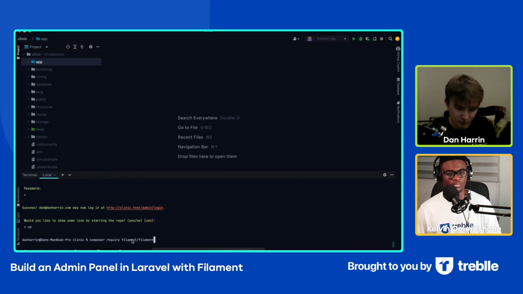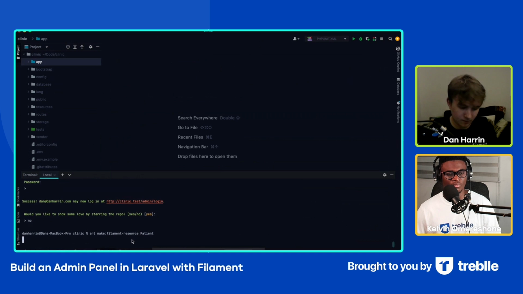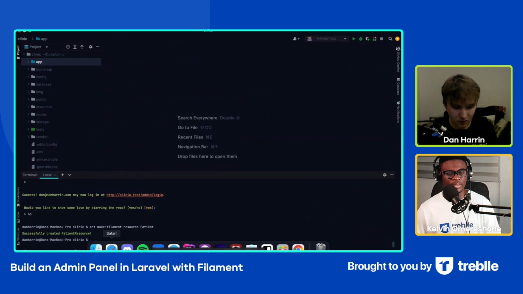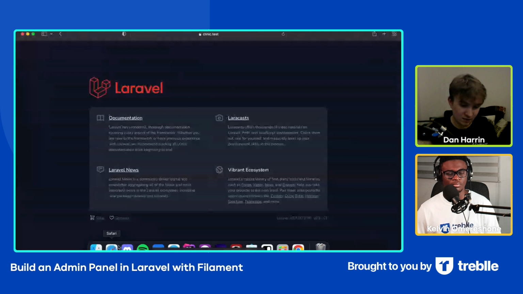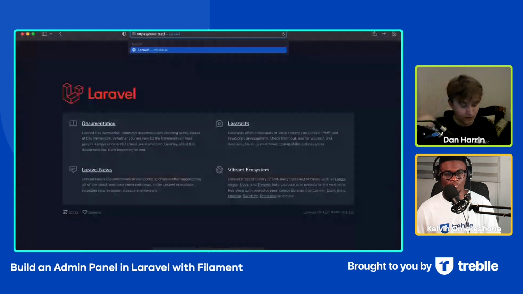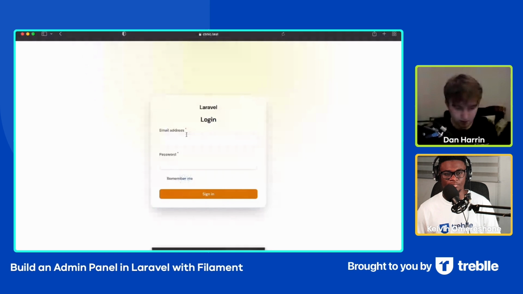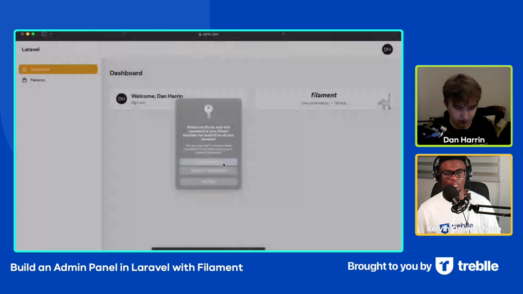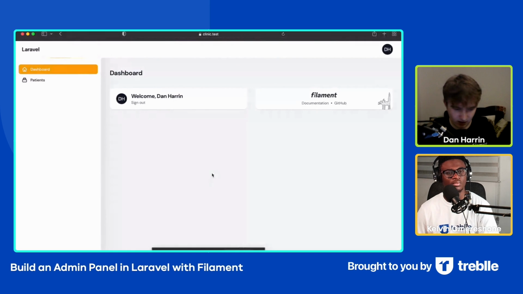Now we can create our model, and we can log into our admin panel. You can access Filament using the /admin route. Log in, and here's Filament. This is the dashboard that you see. You can remove these widgets and add your own charts and stats about the admin panel.